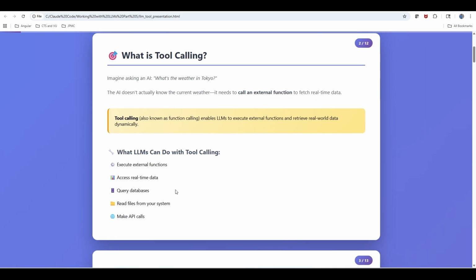Now let's see what we can do with tool calling. We can execute external functions, access real-time data, query the database, read files from your system, and make API calls. For example, if you want to run some commands on your machine, we can simply write some bash or shell commands, and then invoke those commands or functions and access real-time data. If you want stocks data, or today's currency data, you can connect to those APIs and get the real-time data. If you already have an existing database and want to provide information on your data, then with tool calling we can connect to your database and get your organization-specific or private data.